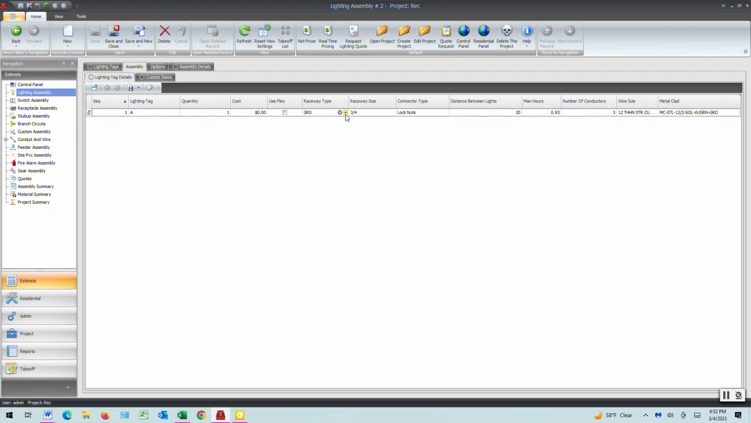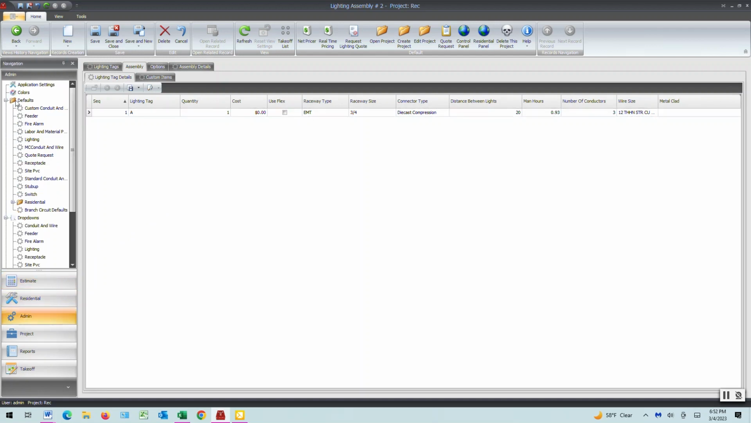You can still change it, but it'll always be defaulted. You'll have to change less. So you can go in and set your defaults to suit the way that you work most of the time. Again, that's going to be admin, defaults, and you can do this with all your options, or working with lighting.